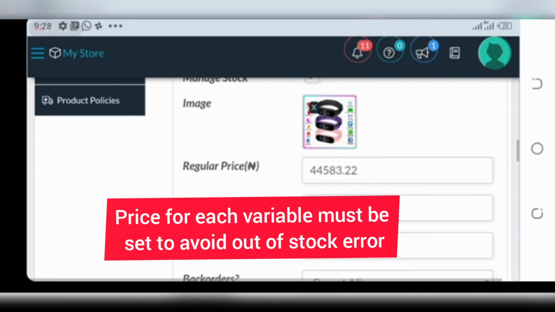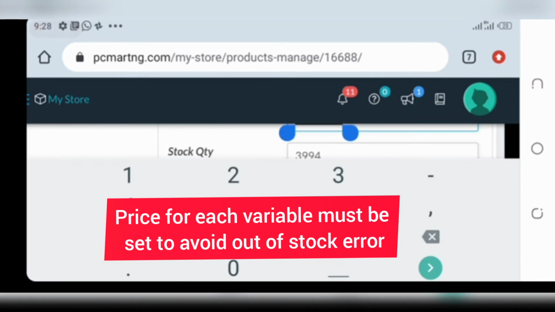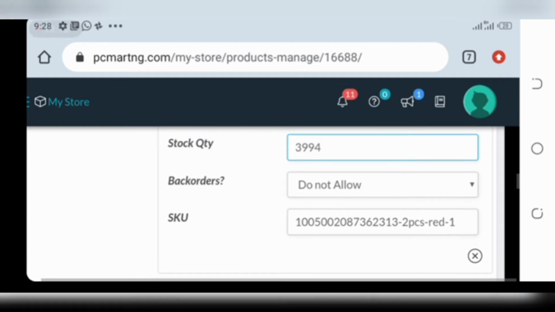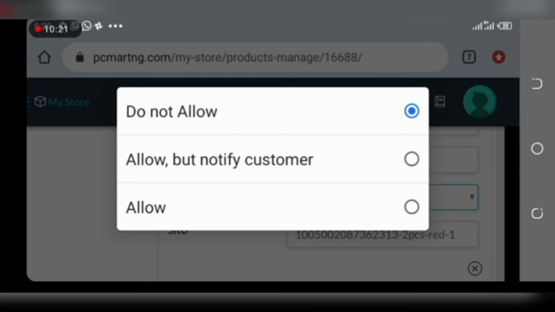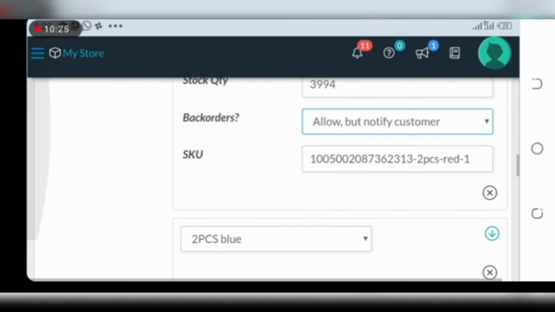So look at the price now. Let's say your own price is different from this 44k, what have you. You can change it. Let's assume you want to sell it for 50,000 naira. You type 50,000 naira instead of the 40,000 naira. Or if your price is less, your own price, you can change the price. That's what I'm saying. And then you see the option here of back order. Maybe you can choose out of those three options.